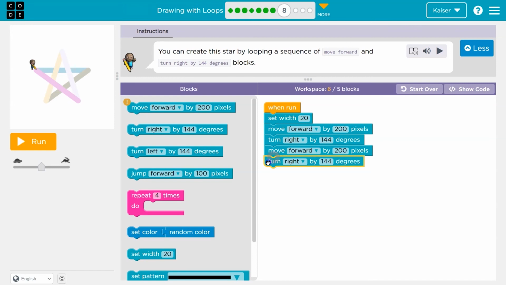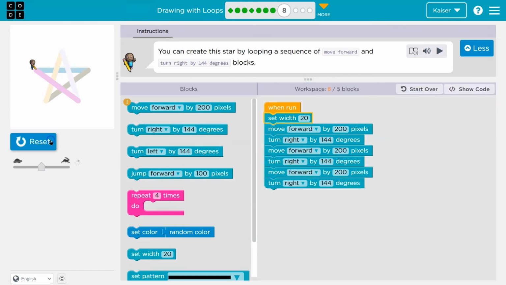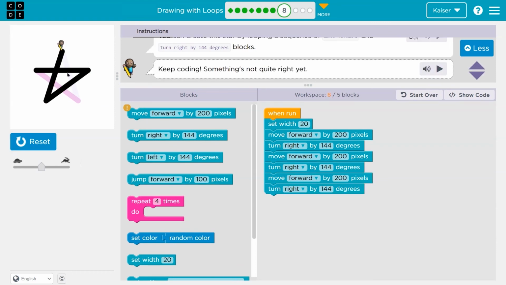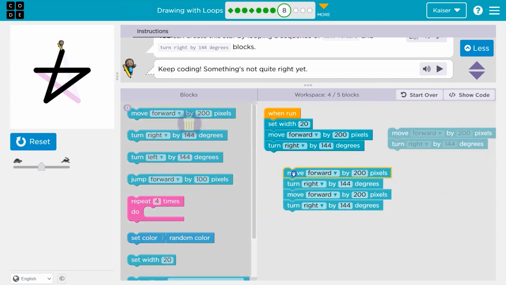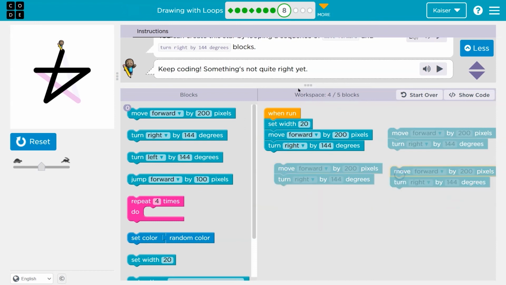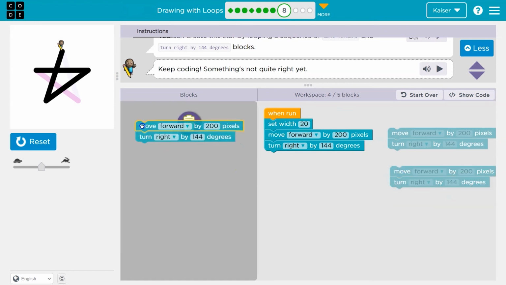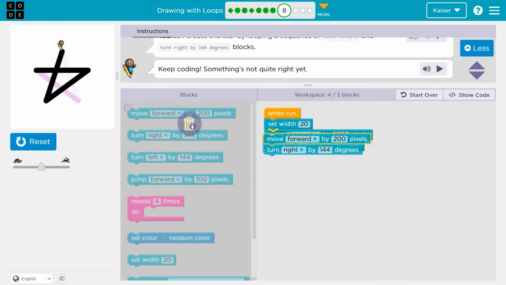I'll move forward and turn right again. I'll move forward and turn right again. Obviously, I'm now using too many blocks, but we're just testing. Ooh, okay. So what if I keep doing this? Well, I'm going to be over on blocks. But if you're repeating yourself in code, there's a better way. We have a repeat block. So goodbye and goodbye and goodbye.